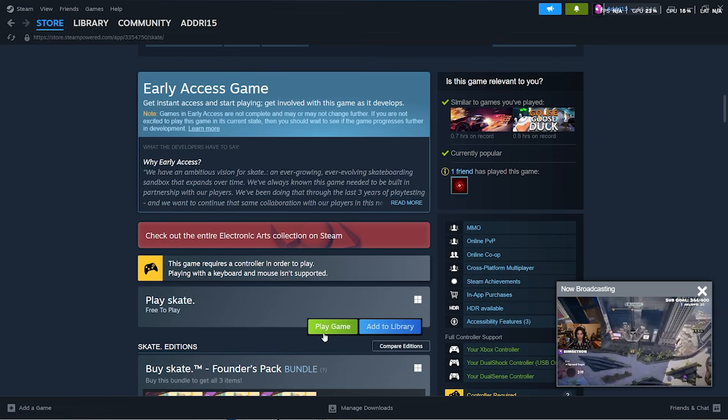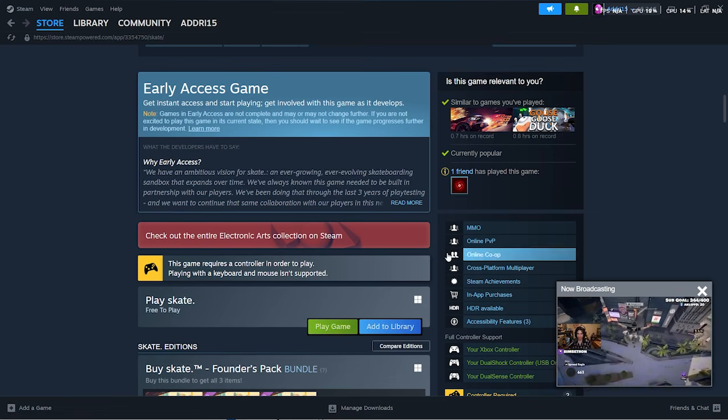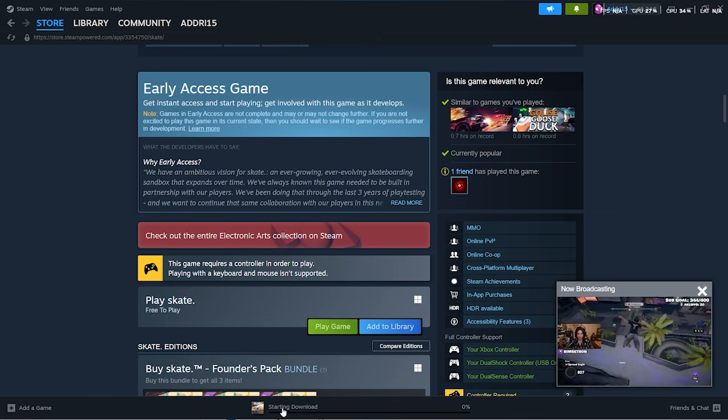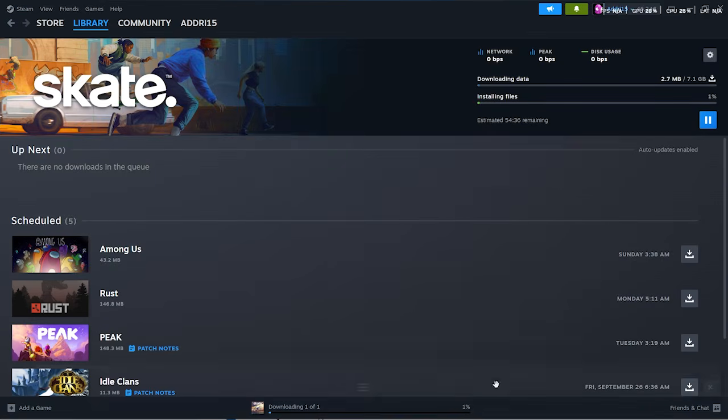If you want to play it for free, just click on play game. Now select your hard drive and install. Now here you can click the download and you will see more details of the download. So in my case, it will take around 30 minutes. This will obviously depend on your internet speed. But after the download, you can just open it and enjoy this new game completely for free.